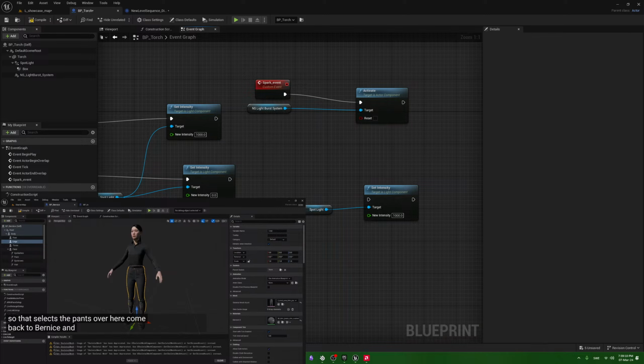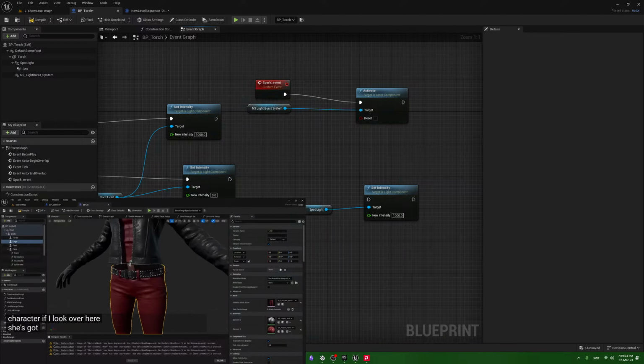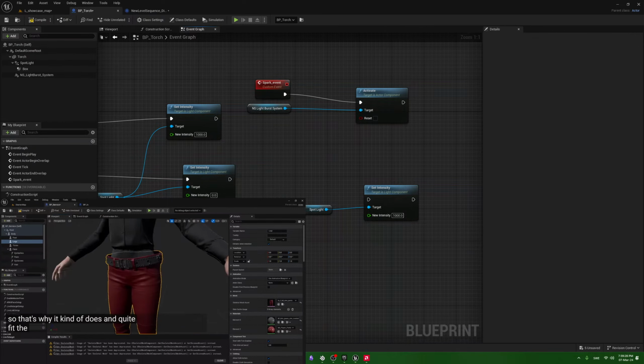Come back to Bernice. And when you hit this button, notice what it says, use the asset from the content browser to swap out here. So I'm going to click that, and that's going to swap out the pants. Now this doesn't always work exactly, because you'll see the pants here are kind of meant for a slightly bigger character. If I look over here, she's got a bigger waist than the first character. So that's why it kind of doesn't quite fit the same character.